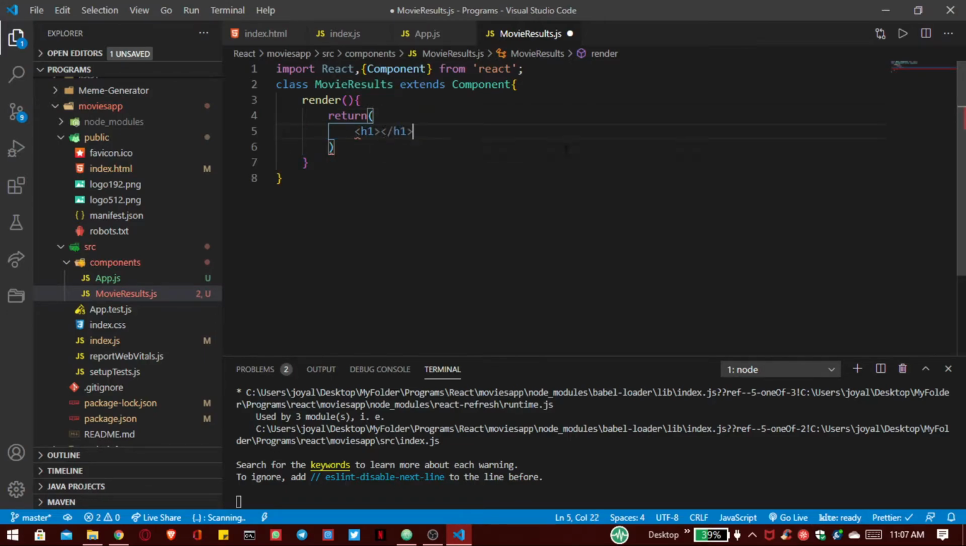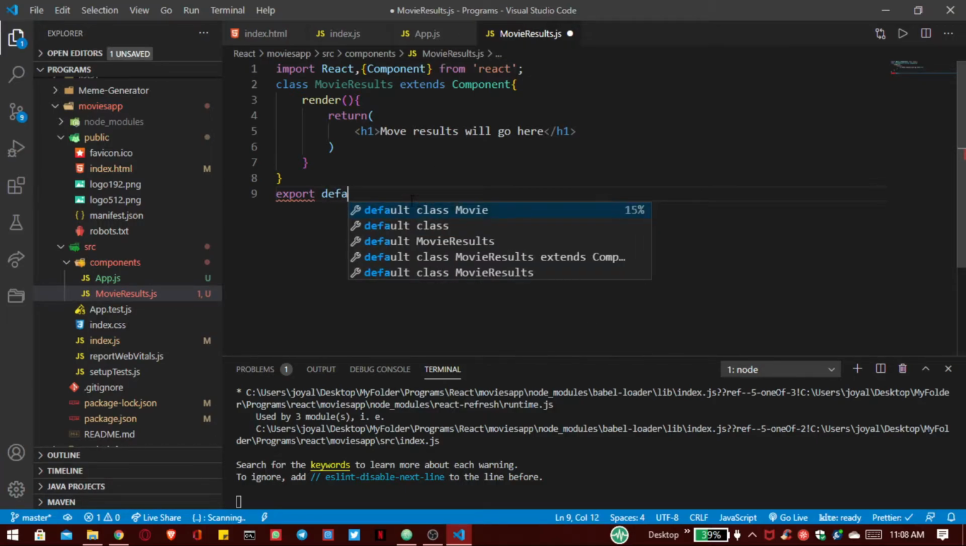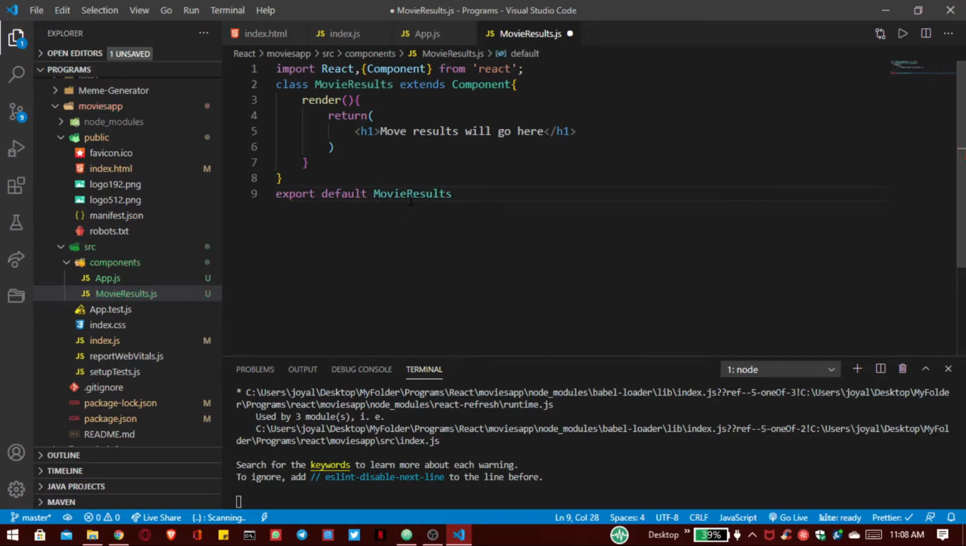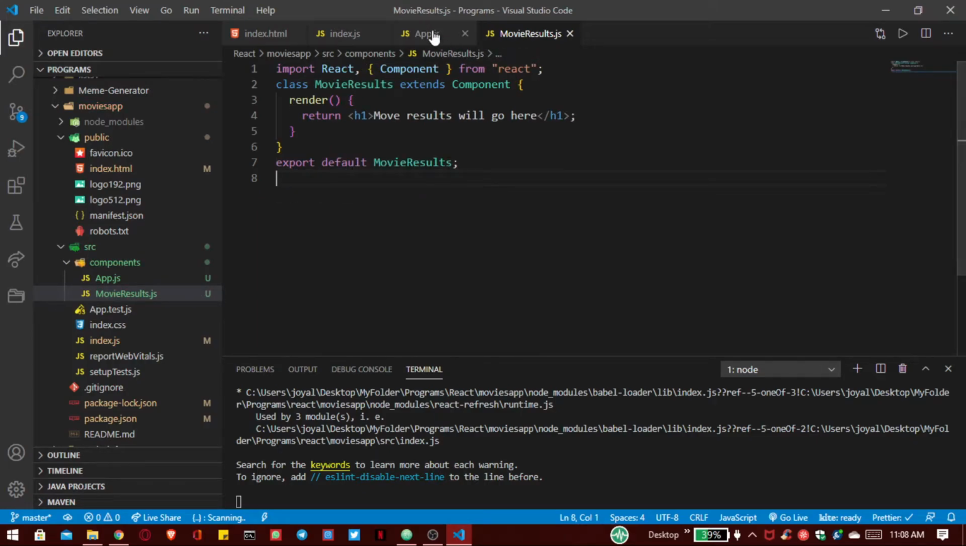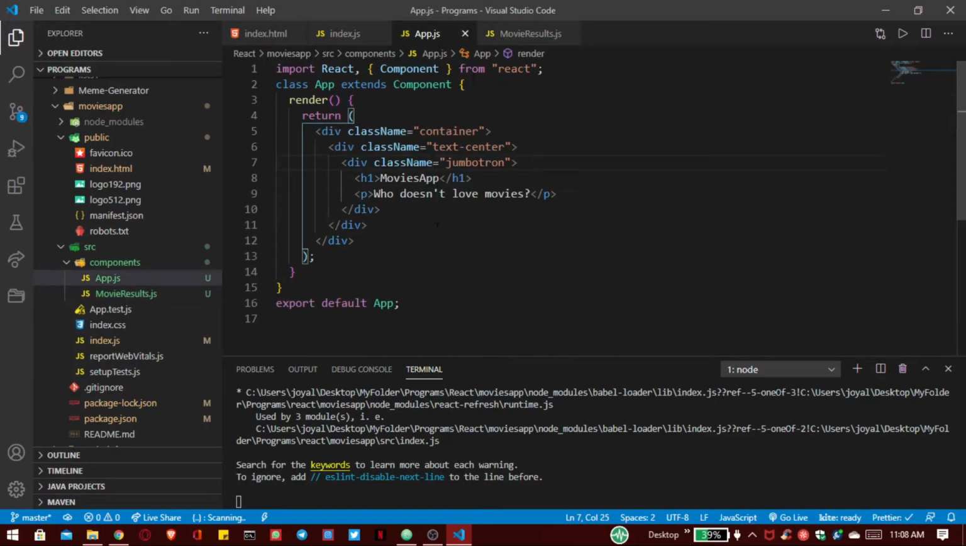After that, inside this h1 tag, I write here movie result will go here. After that, right here export default, because I want to use this movie result component inside this app.js. Now save this file, go inside this app.js.